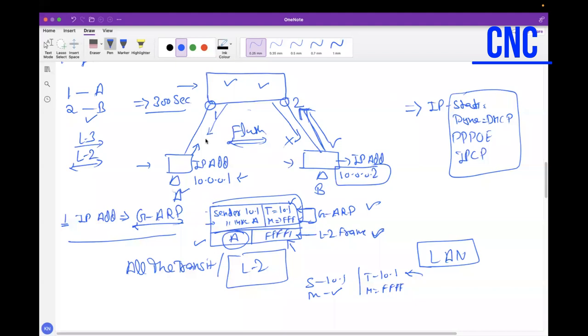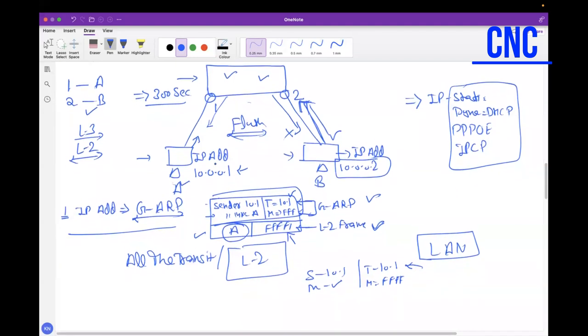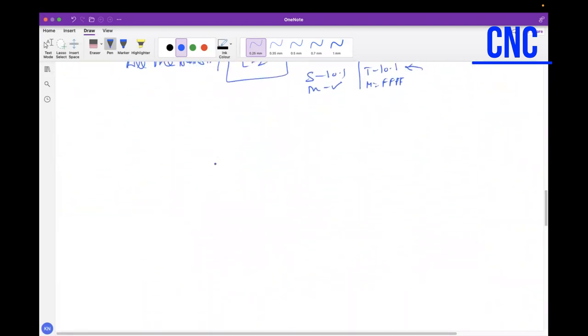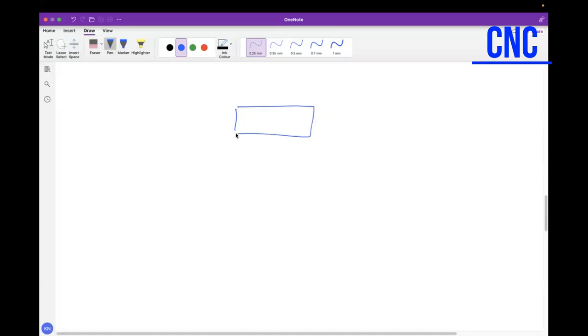Now, next question. So we have done the very first mechanism, the GARP mechanism. Now I'm taking the same topology again and I'll discuss the second thing. Port number one, port number two. This MAC address is A, this MAC address is B, and this has, let's say, IP address 10.0.0.1. This has IP address 10.0.0.3.